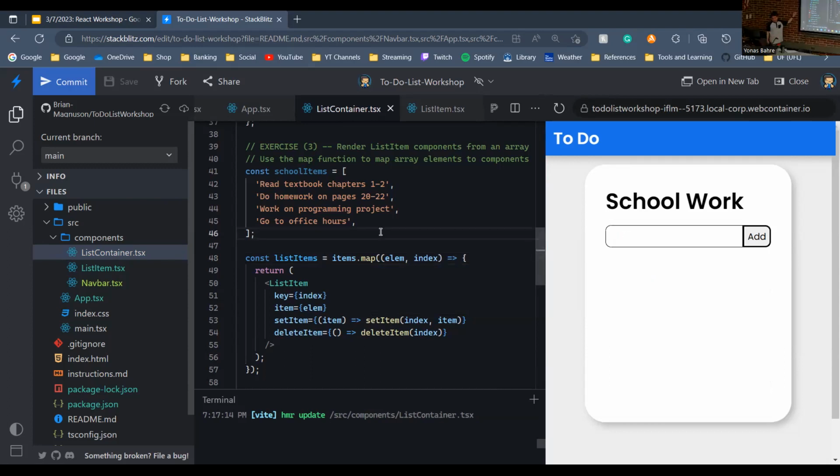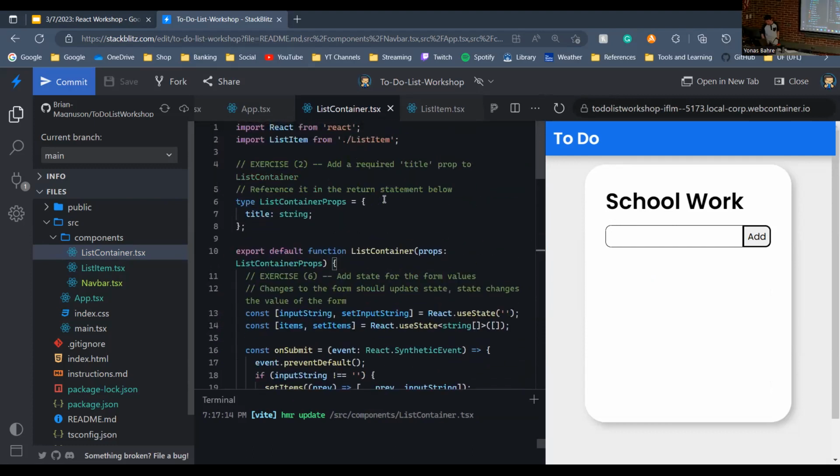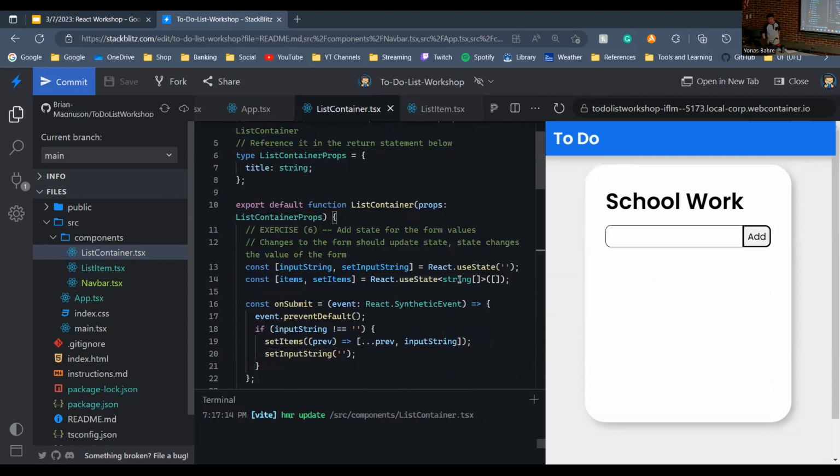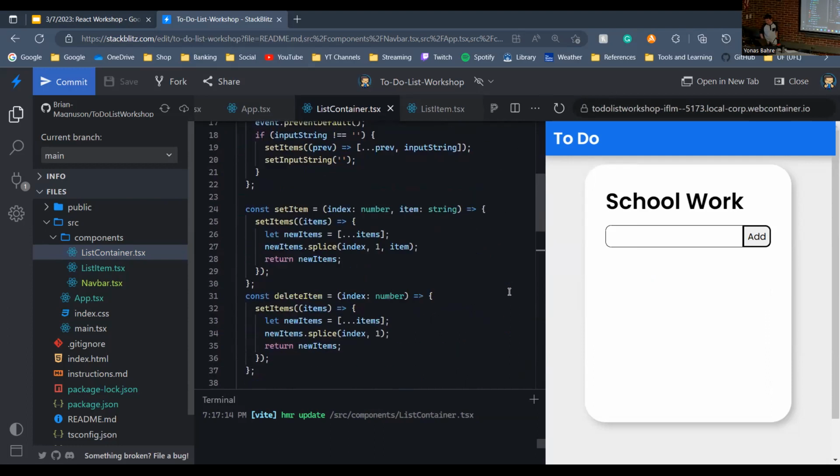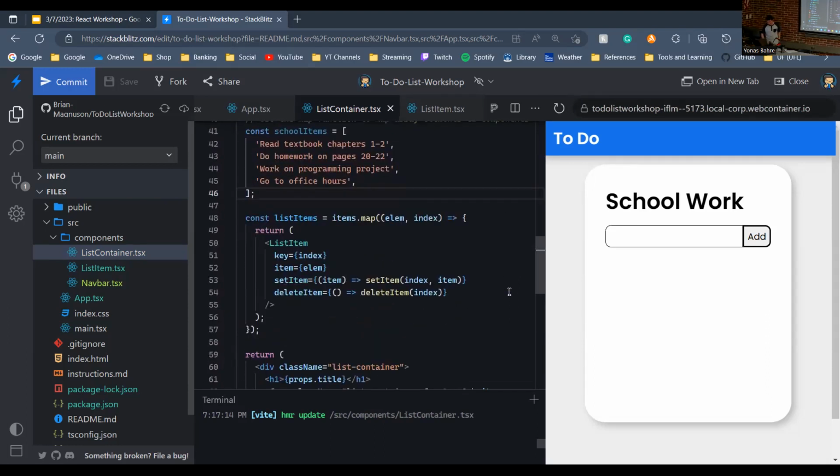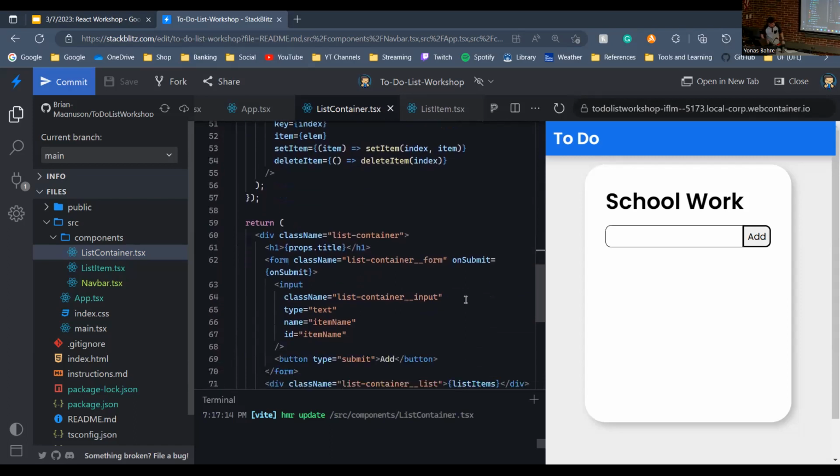So be sure to change school items to items. Items, these are versions of state that we're using in the normal string array. And you'll notice right here, I did have to provide a type of string array because it doesn't know what kind of array this is. So now we change that. Now we can set it up so it's controlled by state.